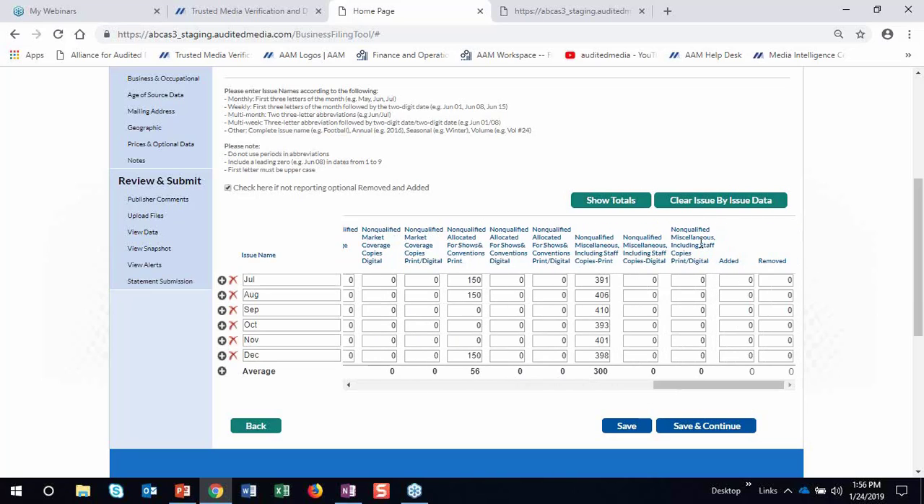And if you keep scrolling, this is where the non-qualified, non-paid distribution is. As I mentioned before, this is your miscellaneous sample copies. This is your advertiser copies, those miscellaneous copies. This will not get reported issue to issue in your final PDF document of your report, but it will show the average.